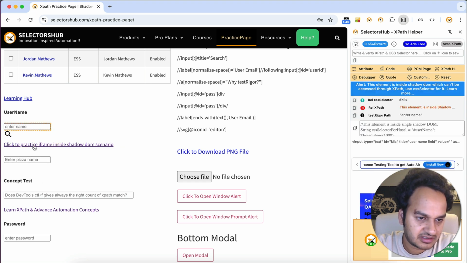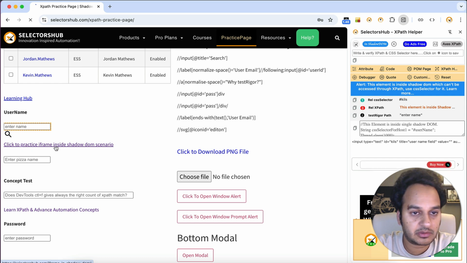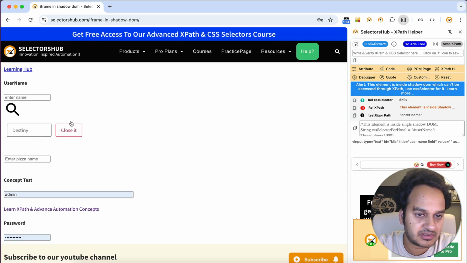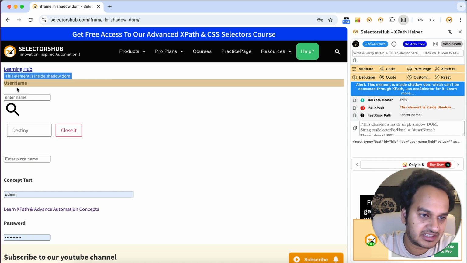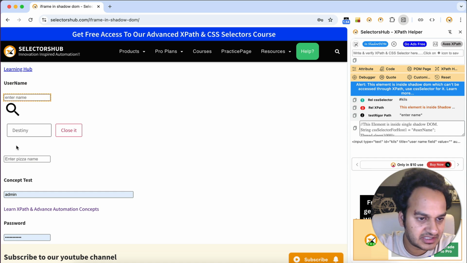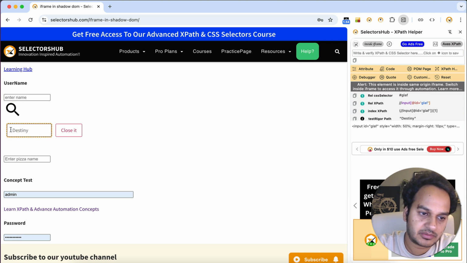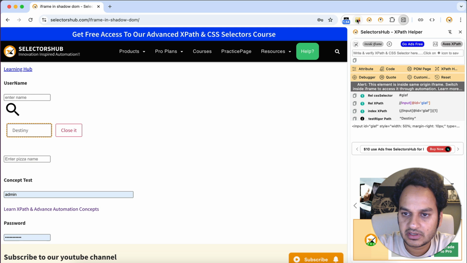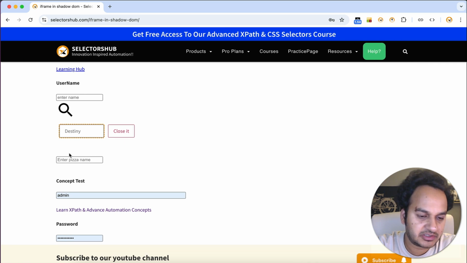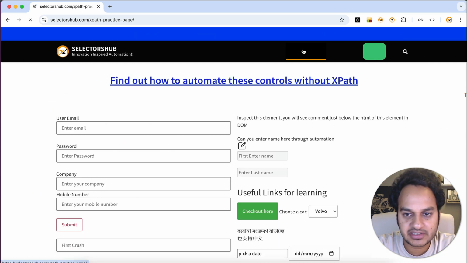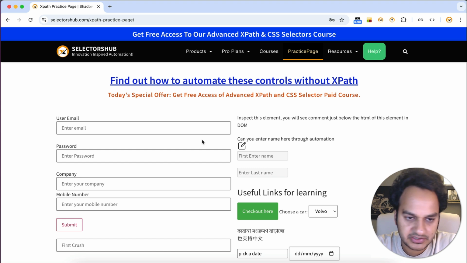If you click to practice the iframe inside shadow DOM scenario, this page will open here. You can see that these are the elements which are inside shadow DOM, and then there are elements which are inside an iframe and then shadow DOM. So this element is inside an iframe and that iframe is inside shadow DOM. All these complex scenarios you will be able to practice on this particular practice page.